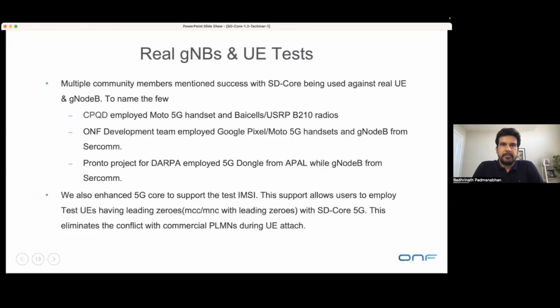Multiple community members have generously contributed their time and expertise to test SD-Core with real UEs and gNodeBs and provided their valuable feedback, which in turn has helped us make SD-Core more robust. To name a few, CPQD employed a Moto 5G handset and BiCycle radios. ONF team employed Google Pixel, Moto 5G handsets, and gNodeB from Sercomm. For the Pronto project, DARPA employed a 5G dongle from APAL, while the gNodeB was from Sercomm.